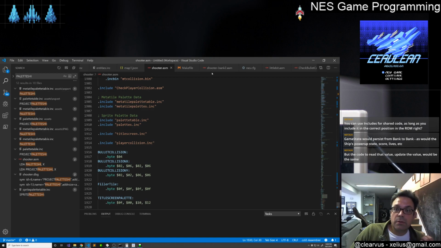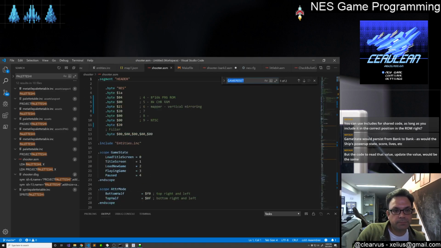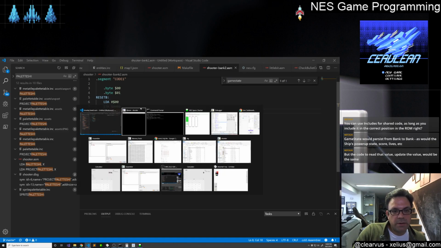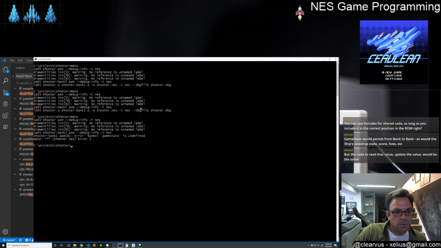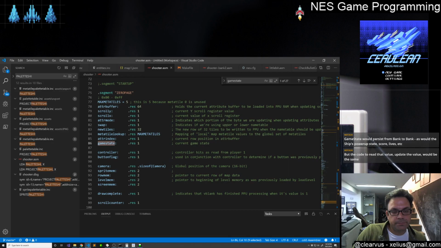That raises an interesting question. Like, I have these variables. So if I said load A, game state, it probably has no idea what that is. Symbol game state is undefined. So that's going to be, I assume, do you have to replicate the zero-page definition in each file also?